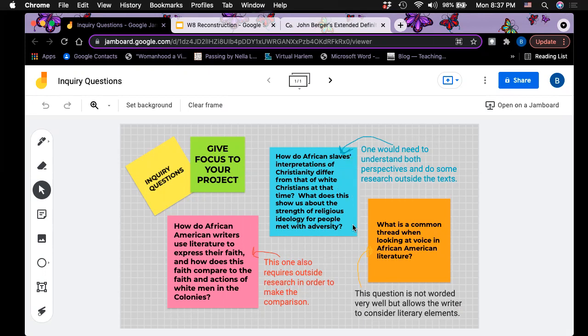And then another one, which is similar, is how do African slaves' interpretations of Christianity differ from that of white Christians at that time? What does this show us about the strength of religious ideology for people met with adversity? So again, this is a 2-part inquiry here, and it also would give lots of opportunities for expanding beyond just the texts that we've read in class. And you would need to look at both perspectives and do some outside research in order to really dig into this question.